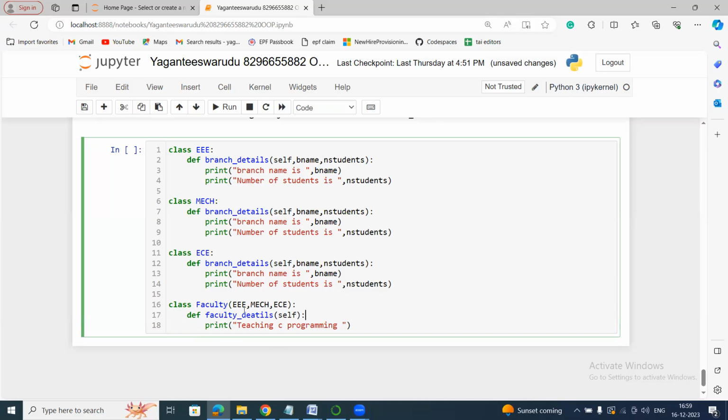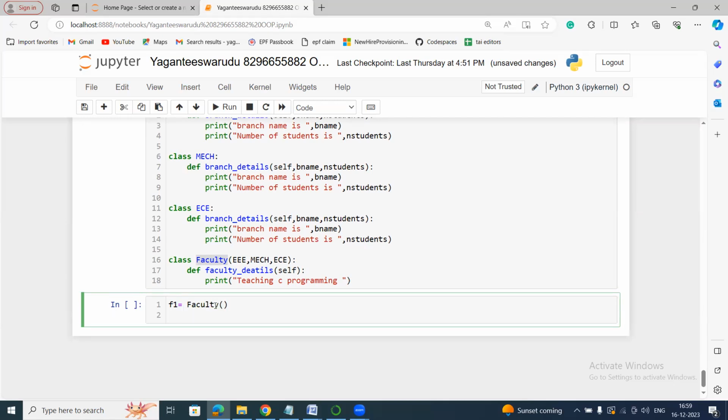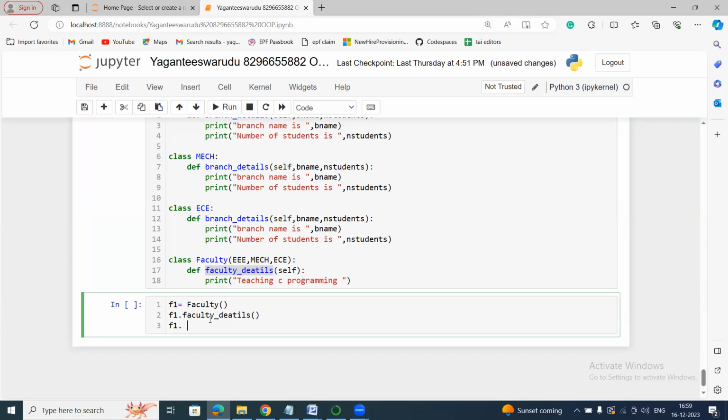So I have written one simple method, faculty details, where I'm printing something. And if I create an object for faculty, F1 equal to faculty, what I'm telling is that however many parents you have inherited, you are able to access all those methods. First it is able to access its own methods like faculty details, and it is also able to access EC branch details, ECE branch details, mechanical branch details, and so on.